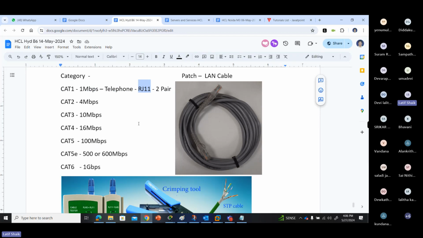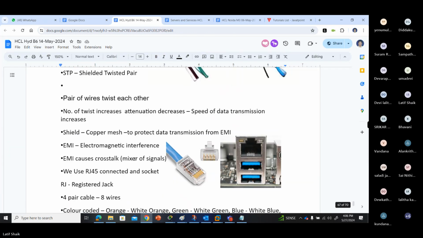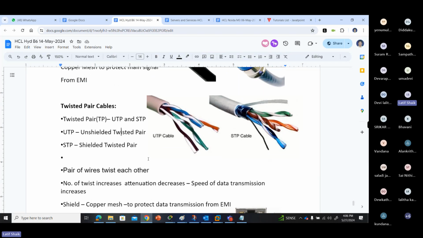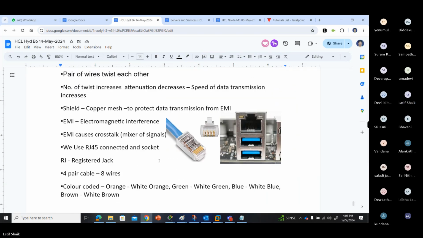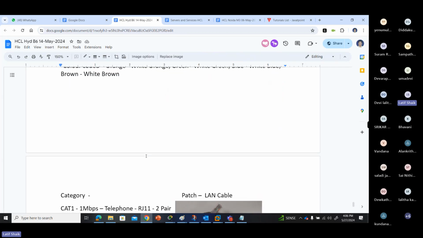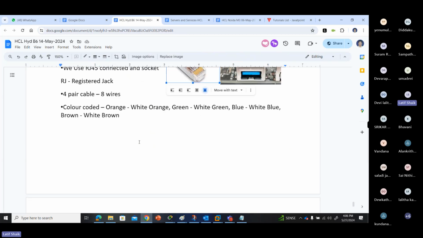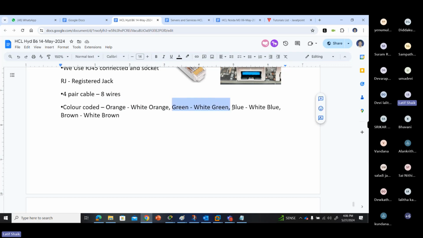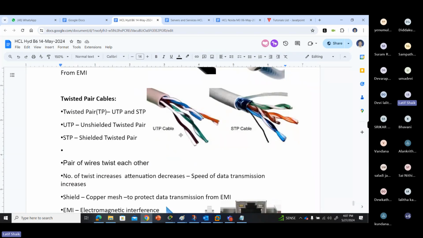It's a two-pair cable, which means it contains four wires. So this is the twisted pair cable. RJ45 sockets or connectors. RJ45 socket, RJ45 plug or a connector it is. And I said there are eight wires. Eight wires are color coded, so it is like a pair of wires, right? Orange, orange, green, green, blue, blue, brown, brown. These are the colors on these wires.